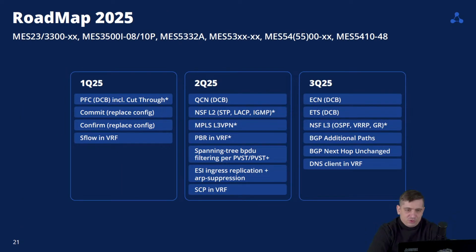So as per roadmap for the following series of switches like MES 23, 3300X, 3500 8 and 10P, 5332A, 53 series X, 5455 zeros X series, and finally MES 541048, we shall have such useful features like DCB, including cut-through switching.